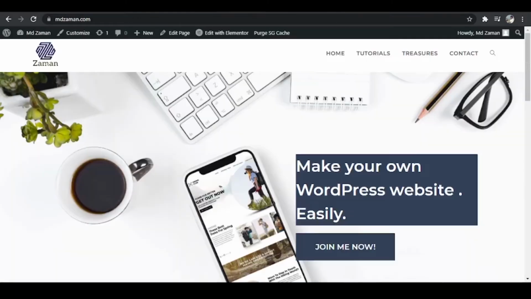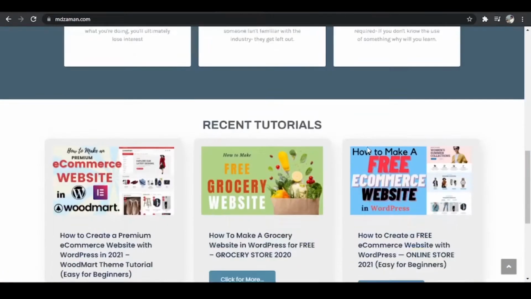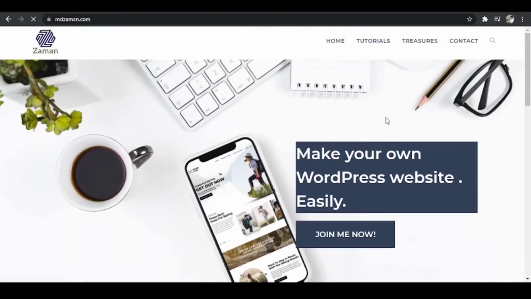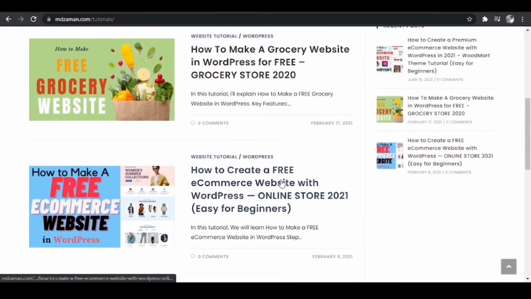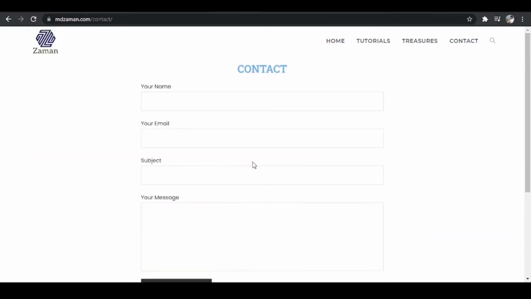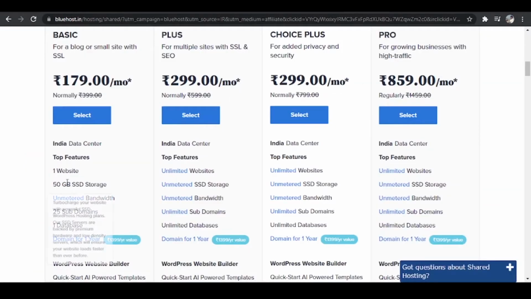If you come to my website, mohammedzaman.com, you'll see that we have all this content over here. If you go to tutorials, we have the rest of the content over here as well, and we have content on the contact us page as well. So you can imagine how much 50 GB is, even if you choose the basic plan. You will not face any shortage of storage.